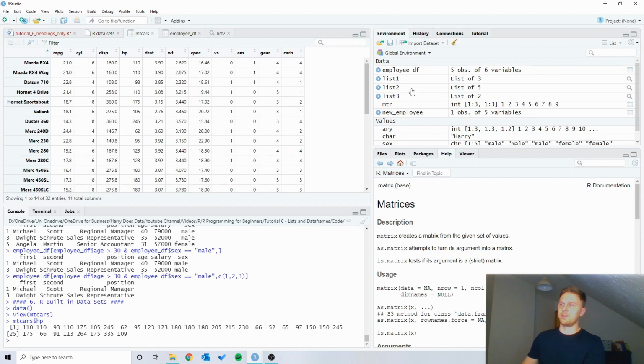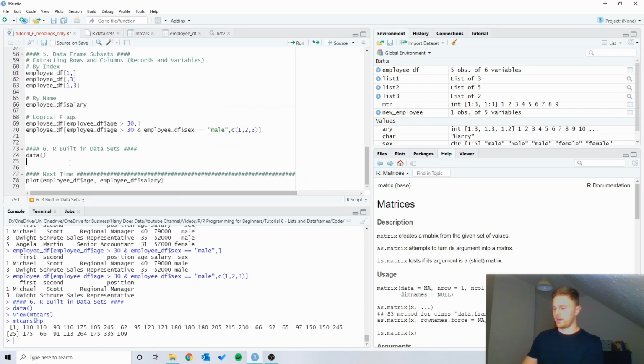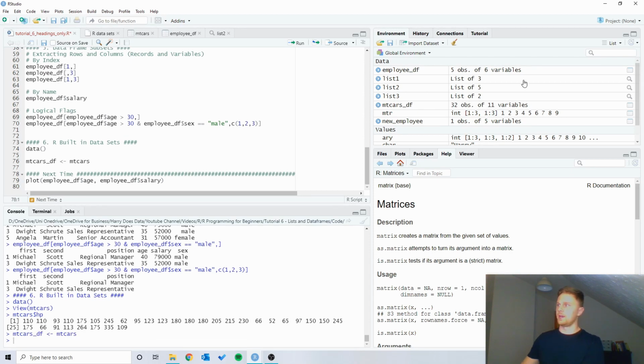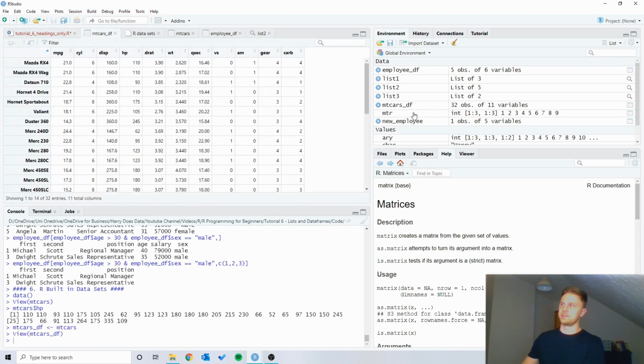Now, if you like having this object in your global environment, so you can see it up here, then you can just add it to your global environment by creating your own object. You could have an object called mtcars data frame, and you just assign to that mtcars. And now you can see we have the mtcars data frame saved as an object in our global environment.